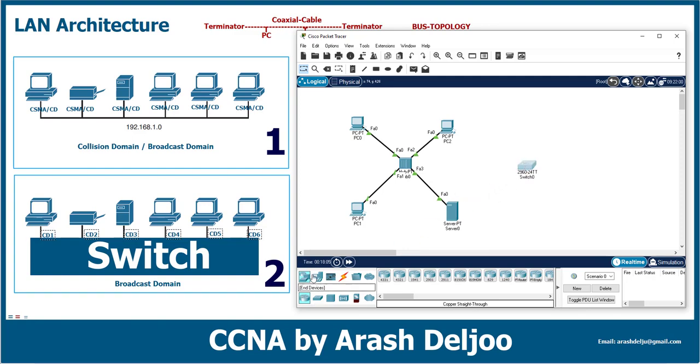Now the hub is replaced with one switch. Again, we can use, for example, 3 PCs and also one server. Let me show you.